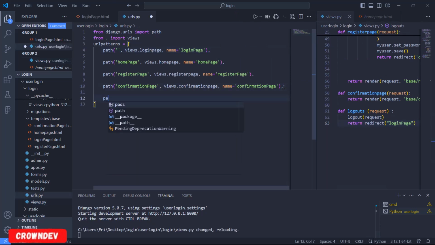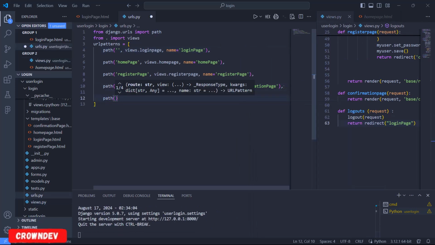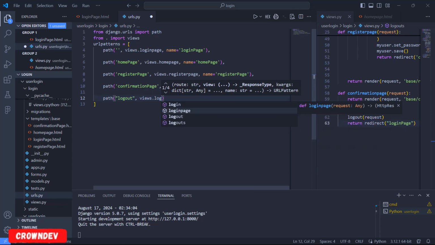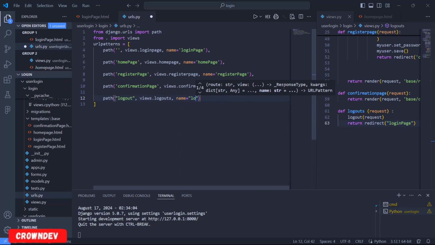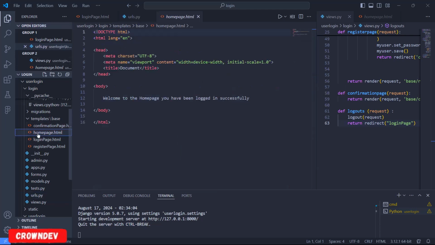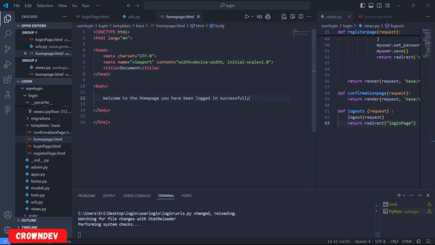So path, let's call it logout. Then we call our views.logout. Then we give it a name. Let's call it also logout. So now let's create a button that when the user clicks it in the home page, it logs them out.